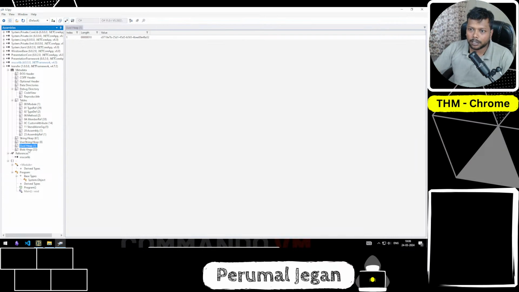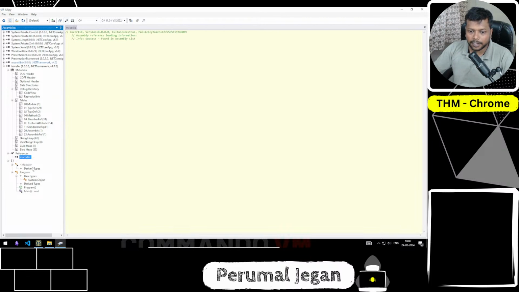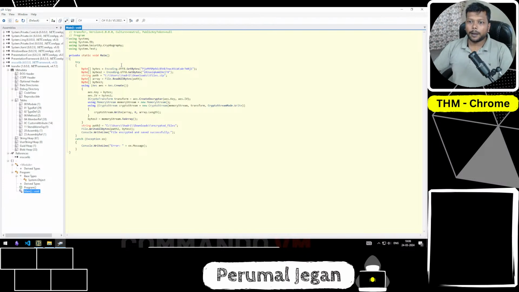Let's see what is under the hood. I'm seeing the references, nothing else. Now let's move on to this main. Here I'm in program now, and I'm just clicking this main. So here I'm seeing the code block, what it is exactly doing. Looks like exactly what I said. It is doing some kind of encryption. Yeah, look at this. Let's see what actually it is doing.